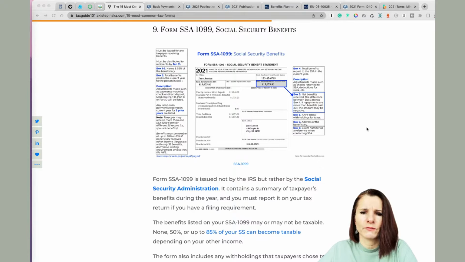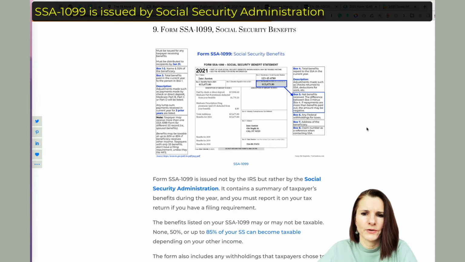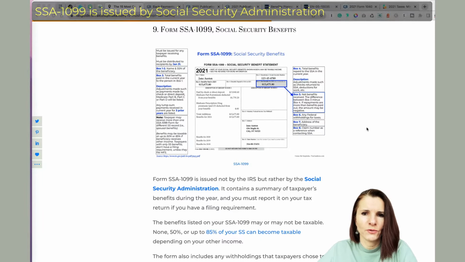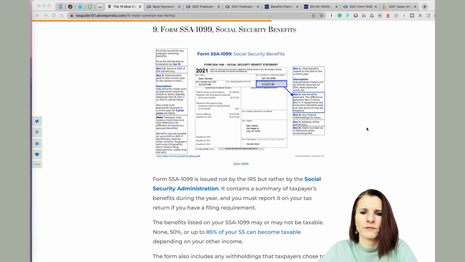SSA-1099, Social Security Benefit Form. So this form is issued by the Social Security Administration. It's not issued by the IRS, and it contains a summary of taxpayer benefits received during the year, and you must report it if you have a filing requirement. And I'll go over with you when you do have a filing requirement or not.